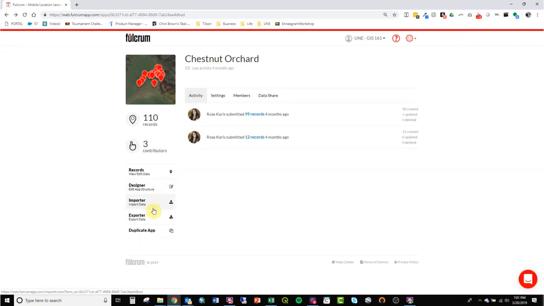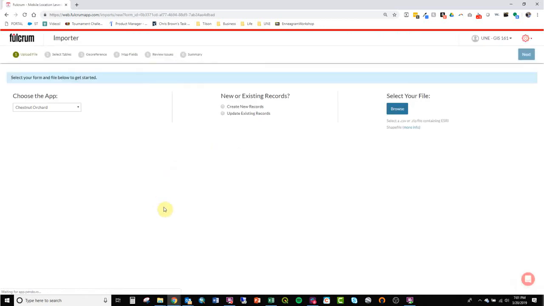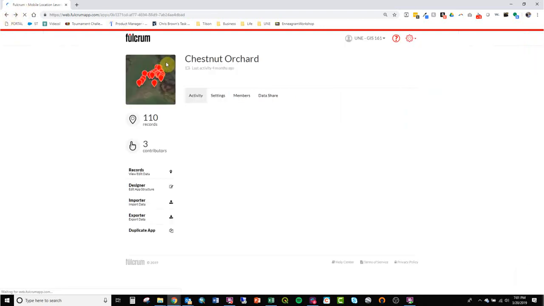The other 2 options are importer and exporter. So you can export data and you can import data. If you wanted to import one, you could do it here. It's pretty easy. You would just update existing or create new records. Then you could browse to a file that was a zip file containing a shapefile, and it would just pull it in and walk you through the process of mapping the fields. So if you had data already in there, you could tell it what field the things should go in. I don't do much of this, I haven't in the past, but that's definitely possible.